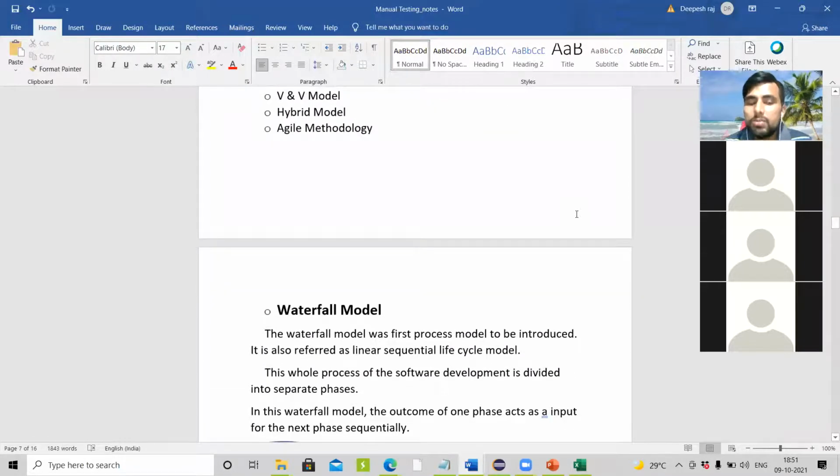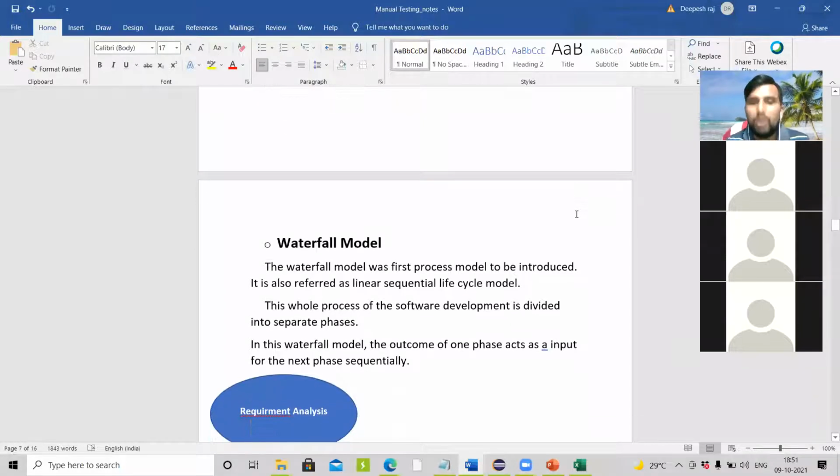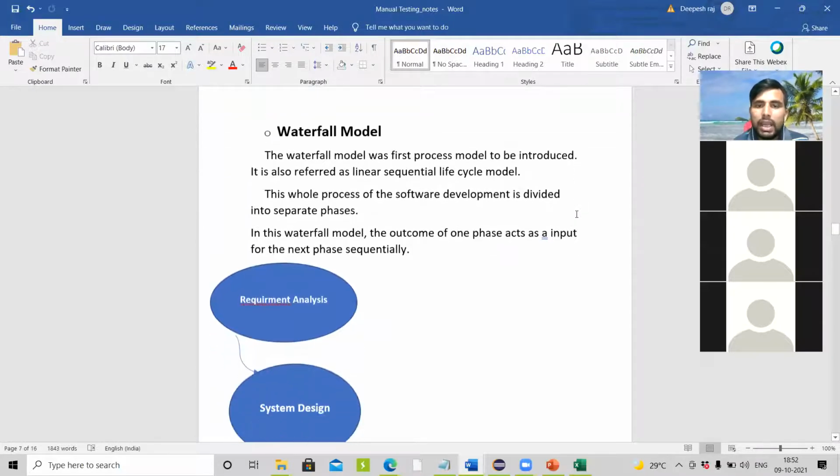The first model we call the waterfall model. This was the first process model which was introduced in the market, and companies were using it. This waterfall model also has the same phases, starting with requirement analysis. They first analyze the requirement, checking whether the requirement is durable and feasible, whether we are in profit, and whether we have the technology and resources to develop this particular software or not.